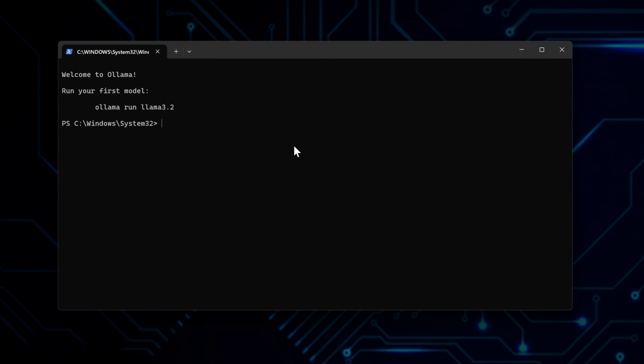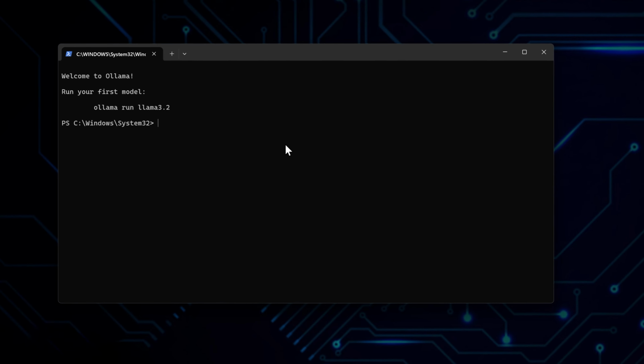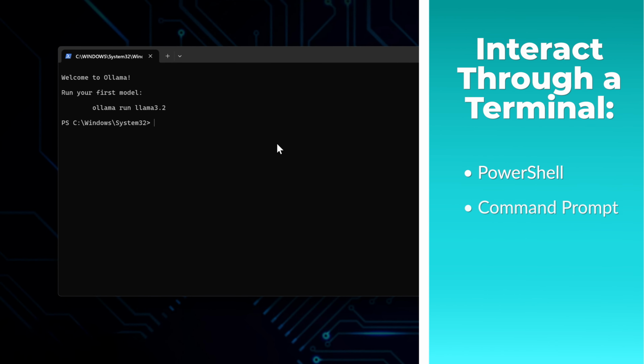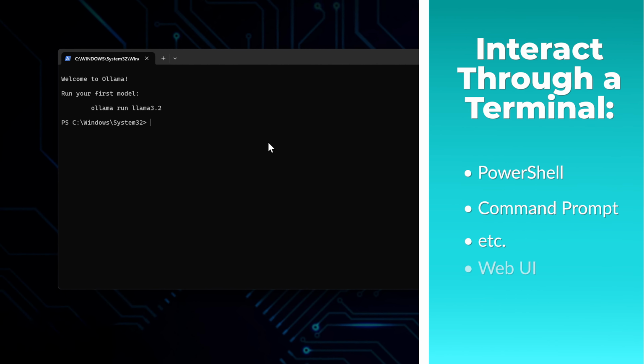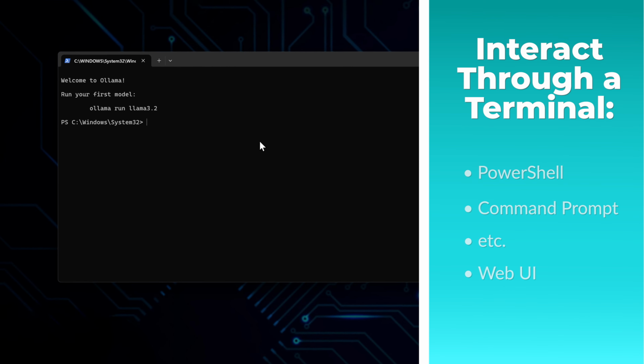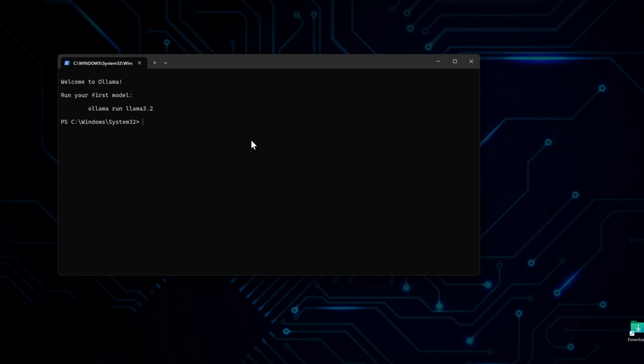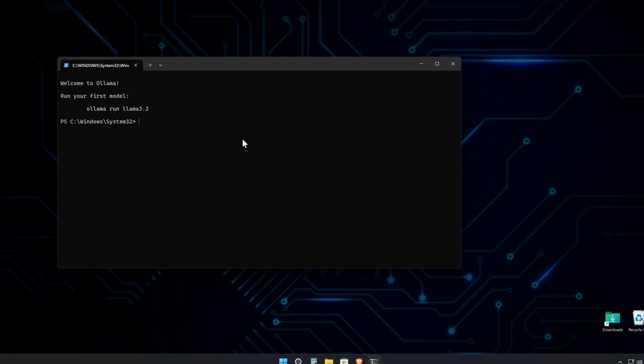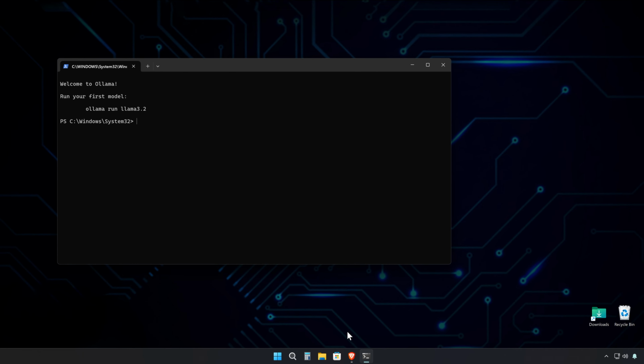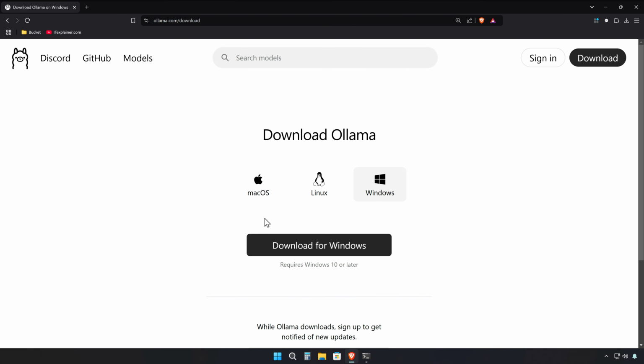Here's the thing, you can interact with AI models through Ollama using a terminal, PowerShell, or command prompt. I'll show you later how to access it through a web user interface, which is easy and fast. Meanwhile, let's explore it here. The first time you install it, it opens a terminal with instructions on how to run a local LLM, which needs to be downloaded first. I'll skip this and head straight to the meat and potatoes, Deepseek R1.